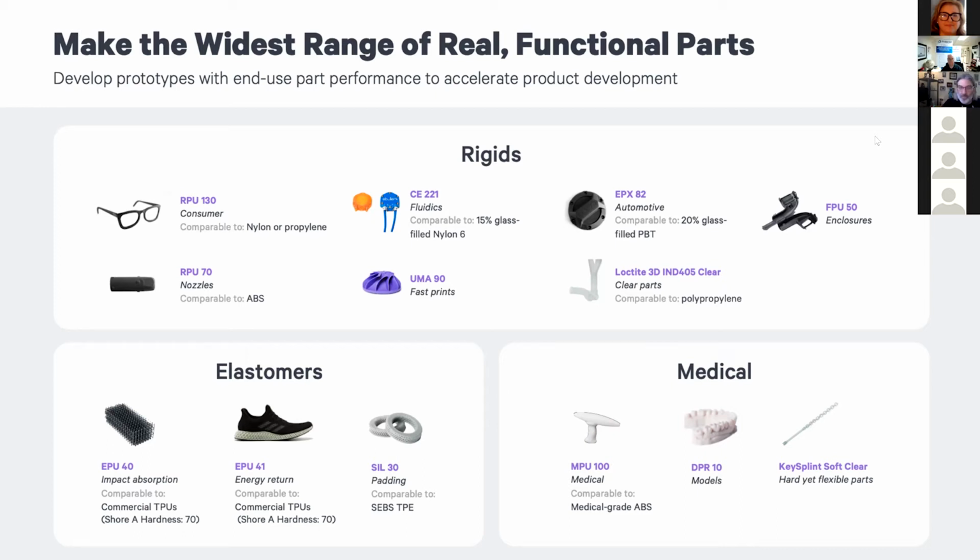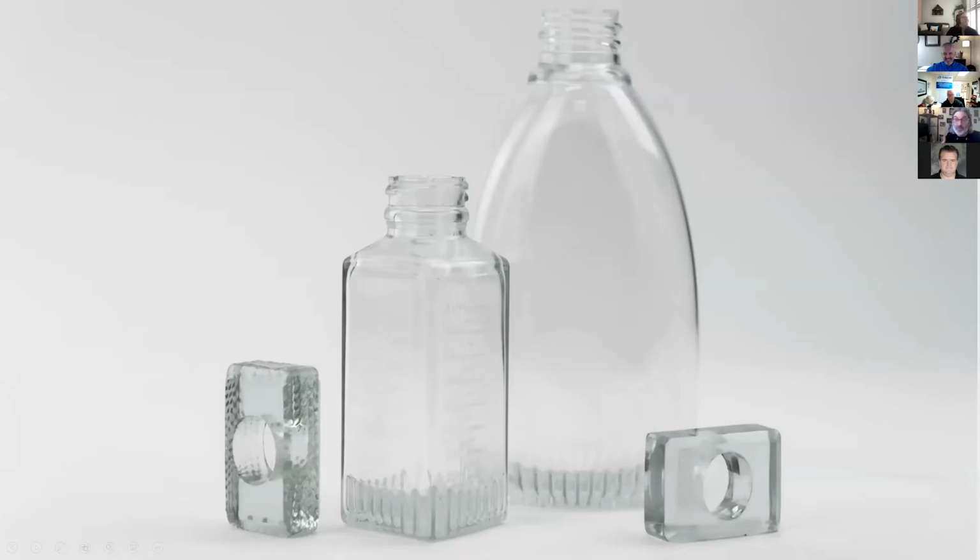Again, we are mostly known for the elastomerics, but what we're really excited about is all the different rigid geometries that we're working on with partners like Protocam. This is what's really cool. This is our first third-party partnership with a material, and it's a clear material that a lot of people have been asking for a while.